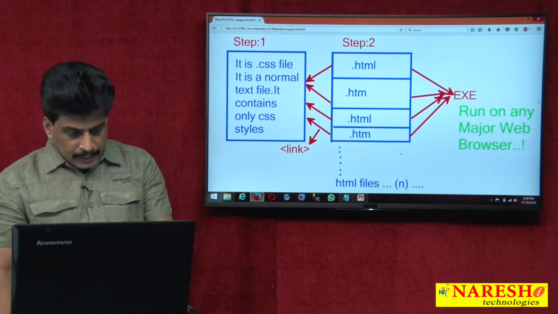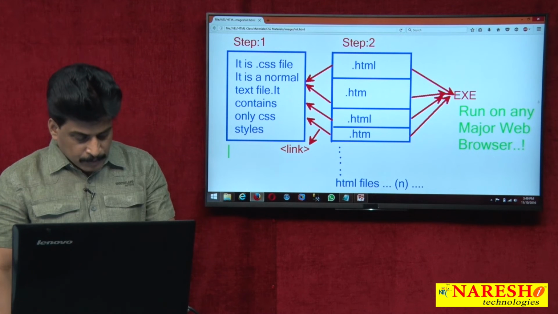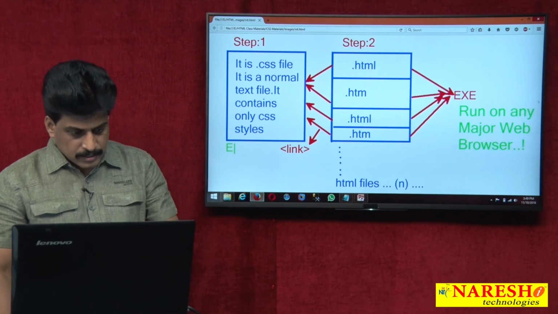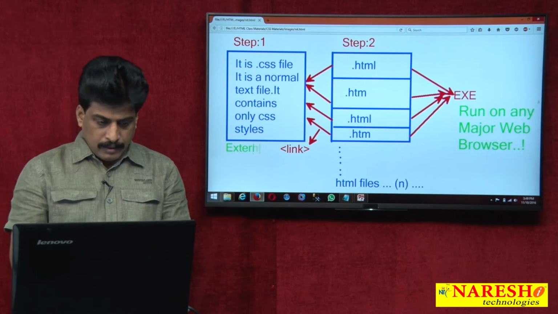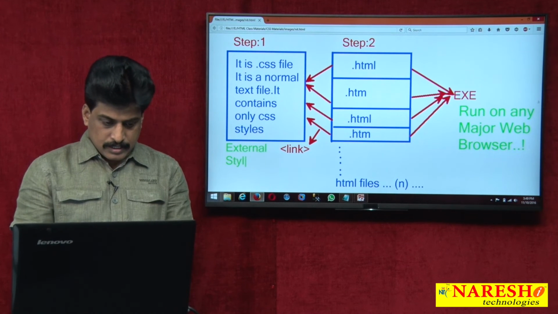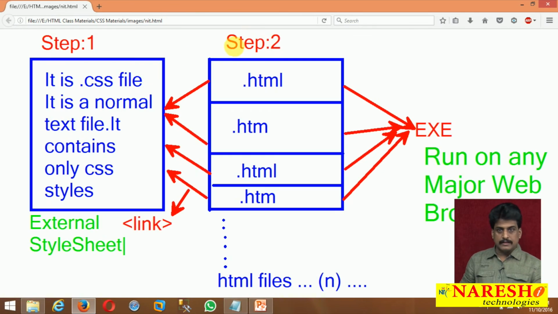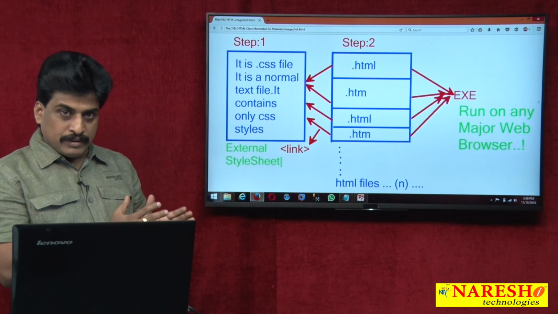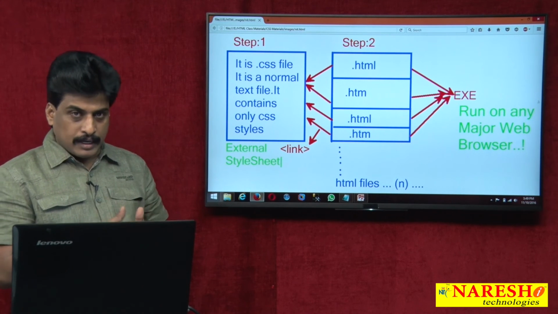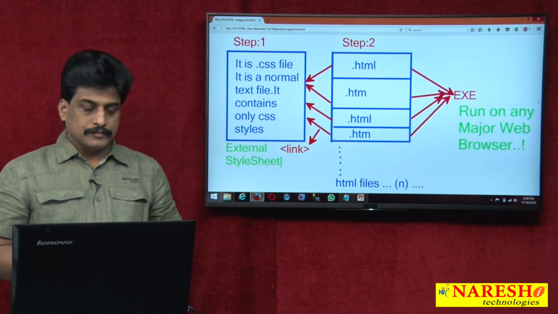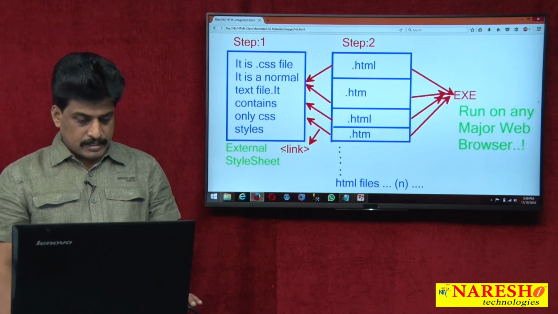Now for better understanding, I am writing another point here. The point is external style sheet. These are the HTML files. So this diagram practically one by one I am proving. So how I am giving the resources using link tag. Good. I think you understood very clearly this.